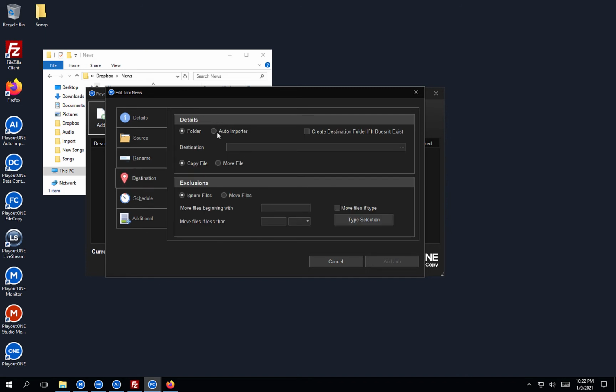Now, the destination, it's going to be Auto Importer. And this is why we had to set the Auto Importer folder up first. Now we can go select it from the news drop down here. You've got an option to copy file or move file.